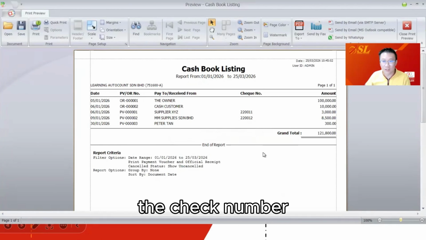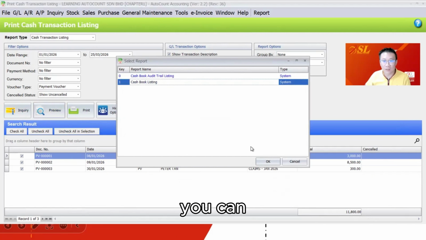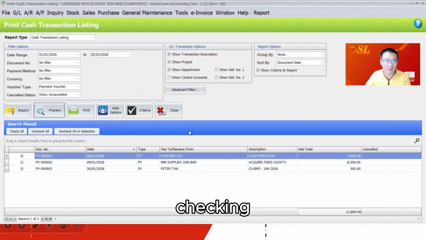If you want the cheque number and you want your boss to check, then you can print the listing over here. Cheque payment only, inquiry and then preview. You can show this listing to your boss every time after you prepare all the cheques, and then ask your boss to sign on the cheques. This is a listing for the boss's checking.